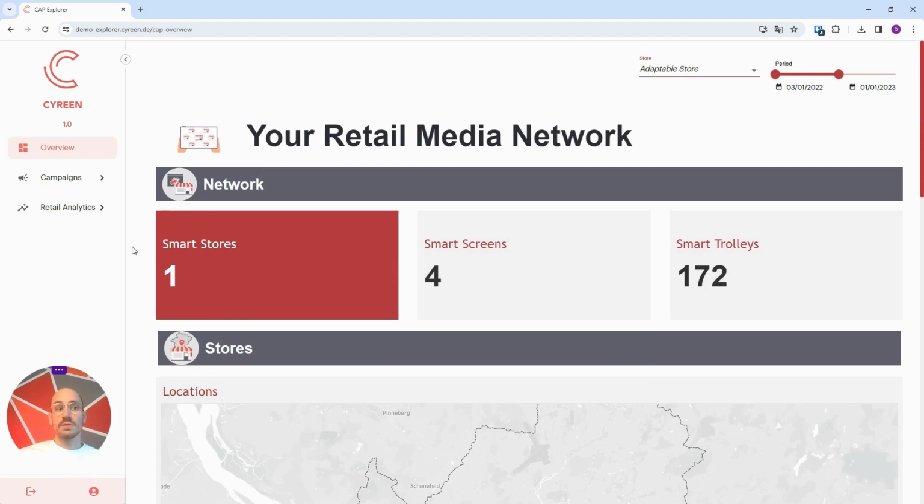These are basically all the functionalities of the overview dashboard. It really gives you just a quick overview of your retail media network and tells you a little bit about the performance of the stores itself.